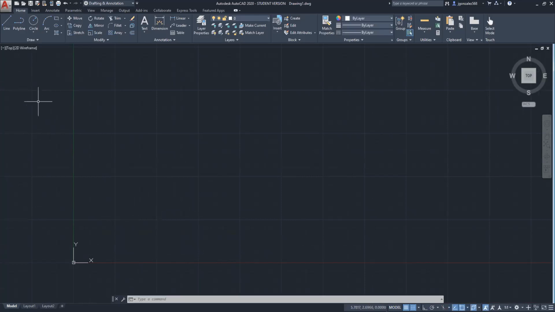All right, so let's do the first example. You guys have any questions on undo, redo, or the snap?